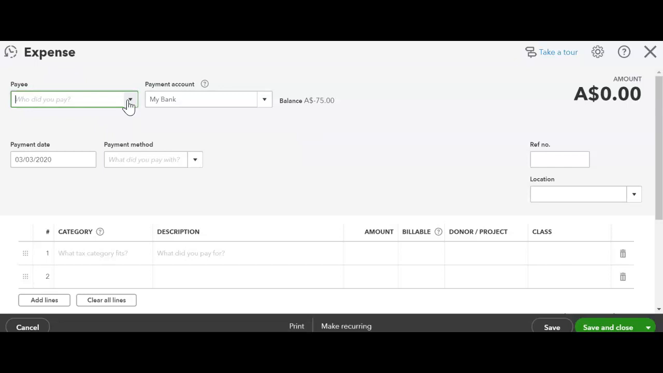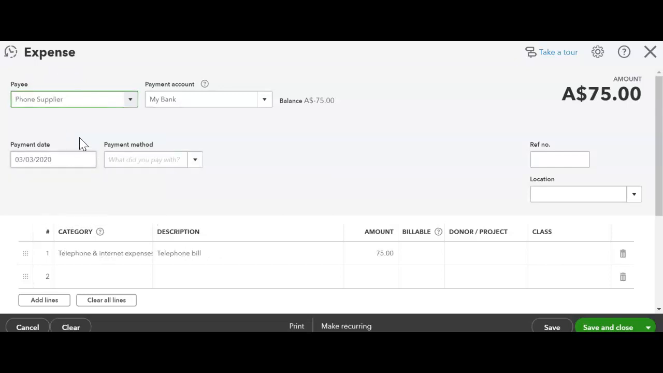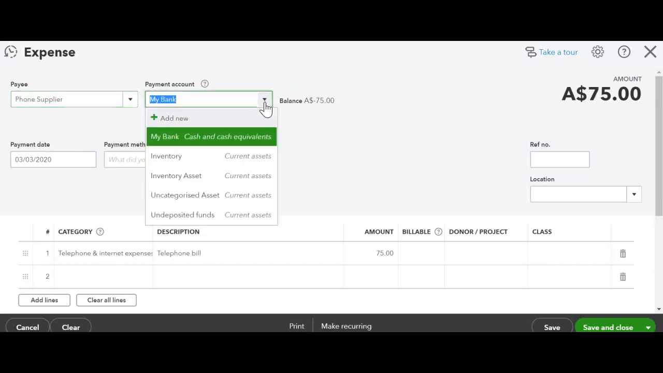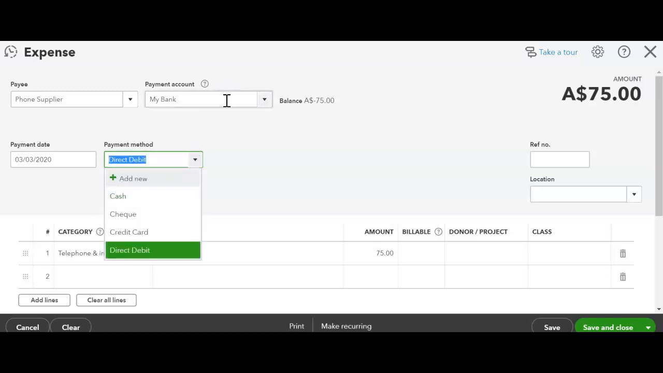Here you can add your payee. I've set up a phone supplier, so we're going to pay a phone supplier from our bank account. You can choose whatever account you're paying it from, and the date, and what did you pay with. Did you pay cash? Did you pay check? Did you pay card? Did you pay direct debit? Mostly it will be direct debit. For instance, my bank. If it's cash, you will probably have another account called cash. That's the one I am selecting.